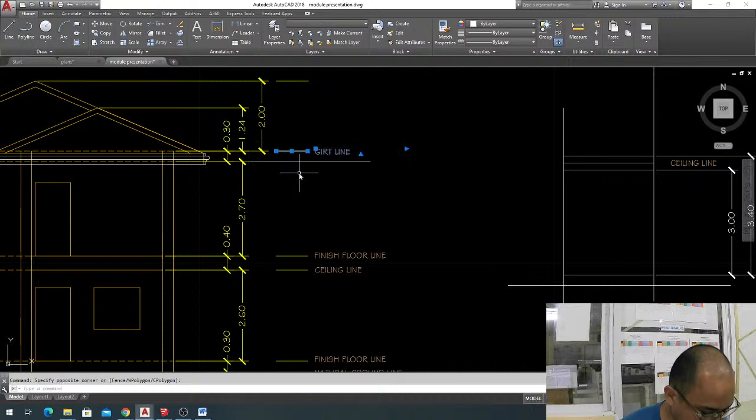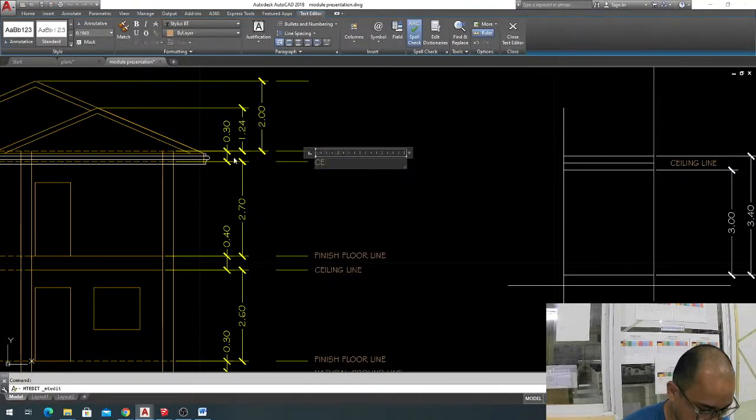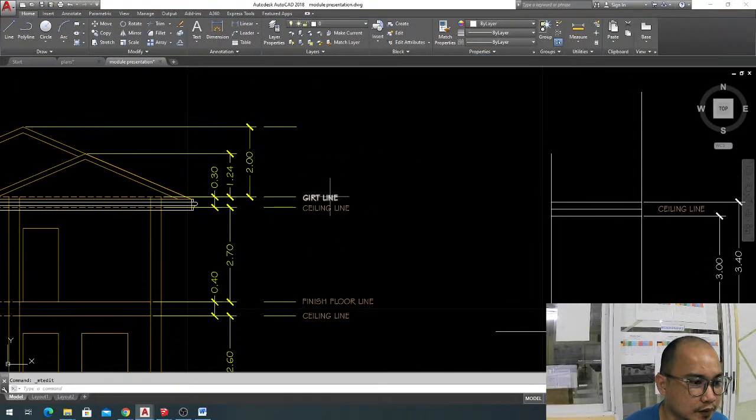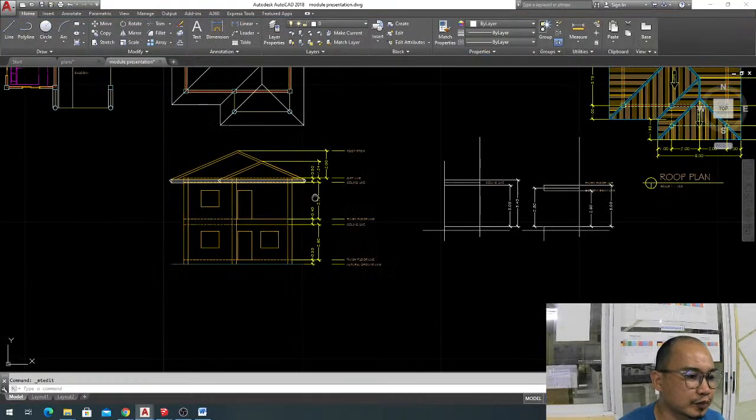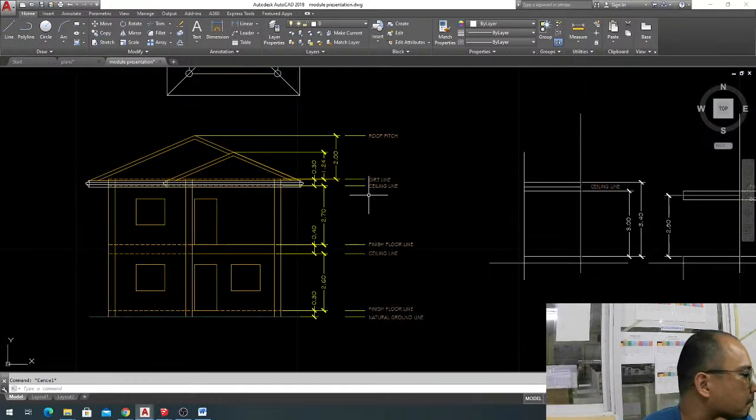We lock one. Copy. This one is your ceiling line. This one is roof pitch. Alright? See? As simple as that.